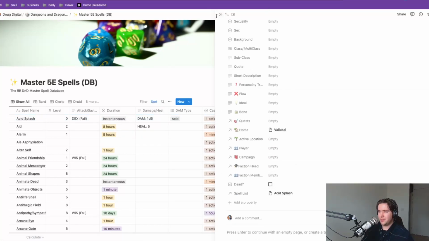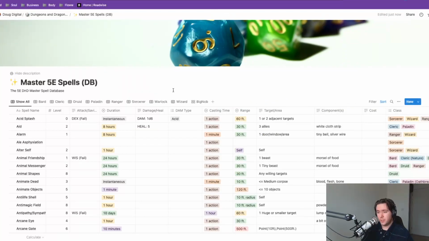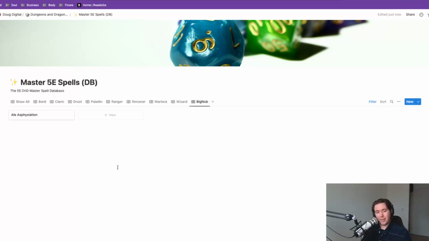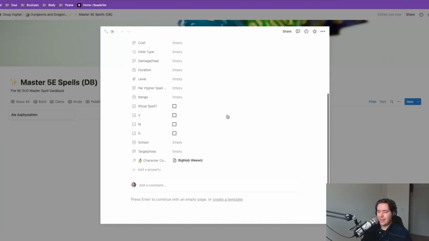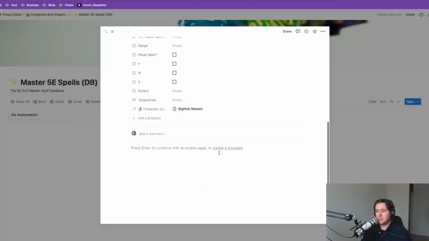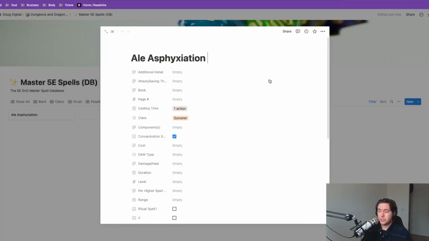So if I wanted to, I could create a new filter. So I've already got one here for Big Knob, the character. One of the characters. I created a homebrew spell called Ale Asphyxiation. And so I can now see all of the spells that are just linked to Big Knob Wee Whiz the Third. And I can click in here, and if I wanted to, I could add some context to the spell, maybe give it some backstory as well. So I can see that Big Knob has access to Ale Asphyxiation.